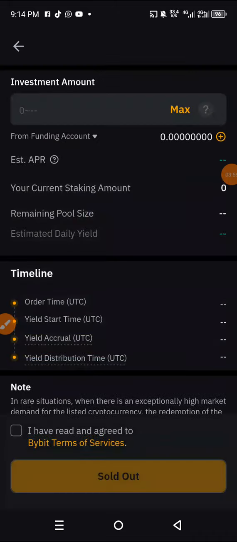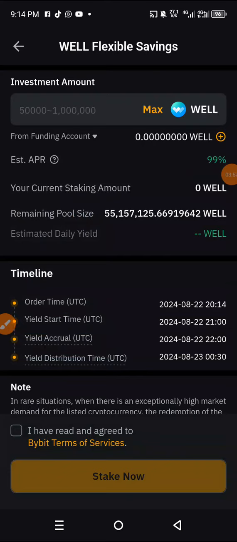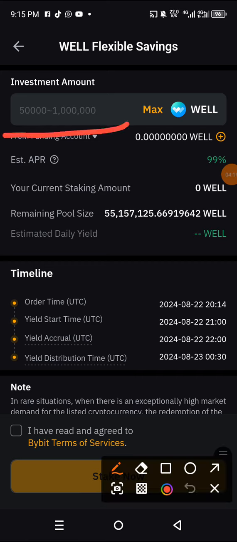Clicking on stake, exercise patience. If you click on stake, it will bring you to a place of this nature. The minimum WOW you can stake is 50,000 to 1 million WOW. You can see here. The minimum you can stake here is 50,000 WOW to 1 million WOW.